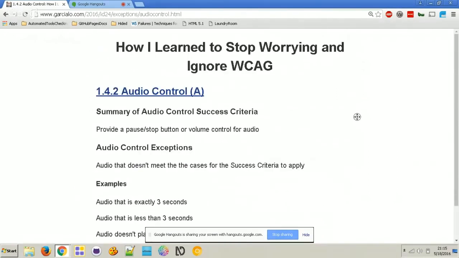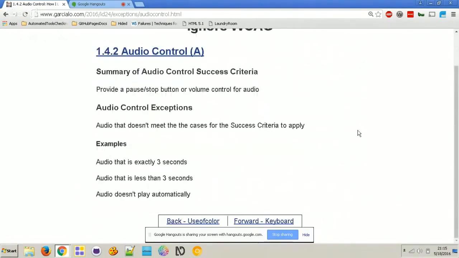So 1.4.2, audio control, level A. The summary of audio control is if you have audio media on your page that starts automatically, then you need to provide a pause or stop button or a volume control for the audio. Usually that's summarized as: if you have audio, you need a pause or stop button or a volume control.